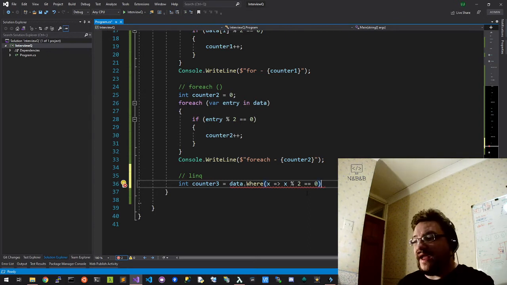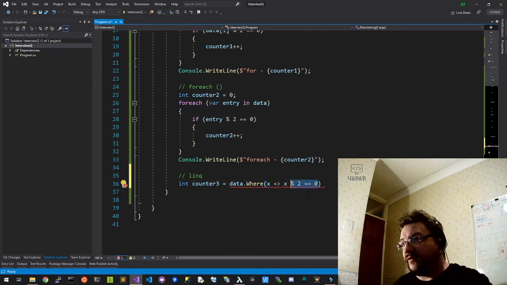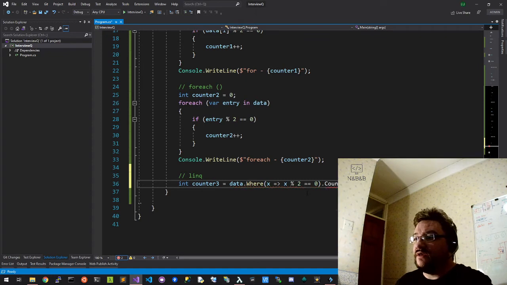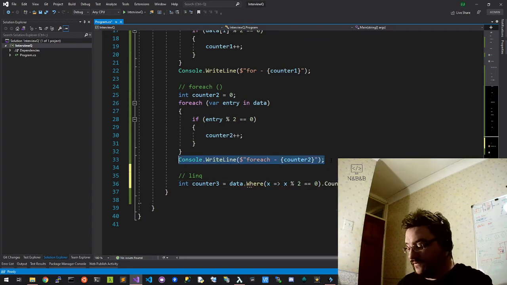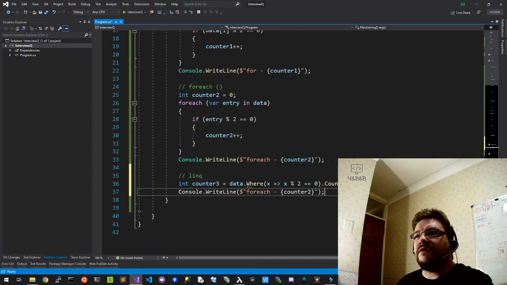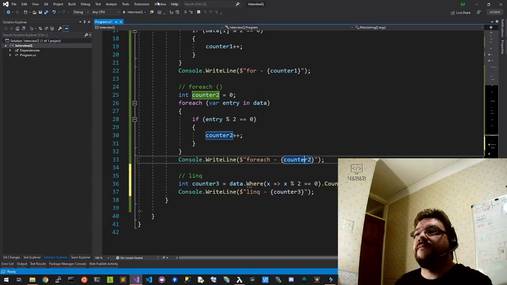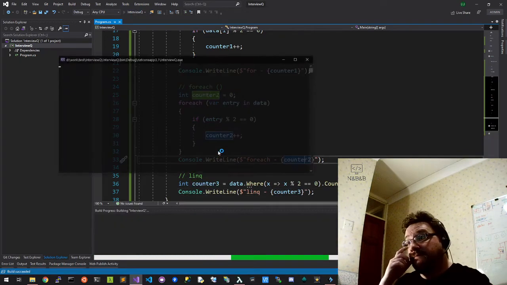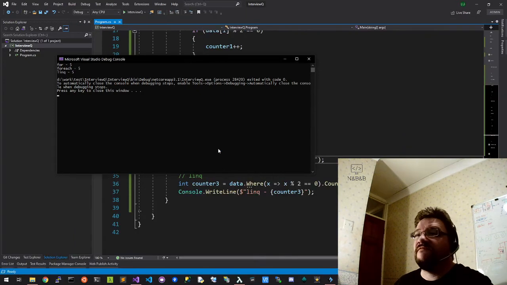And when we have that, that creates an IEnumerable of a subset of the data where the particular entry of the data fulfills this requirement. So we're only getting the even numbers. And then what we can do is say, give us the count for that. And that's quite nice. You can see it's quite succinct.